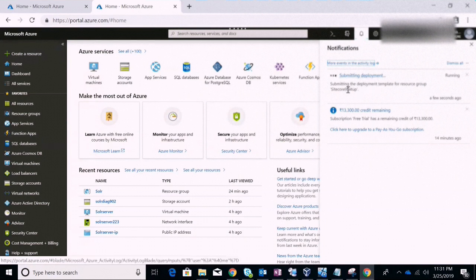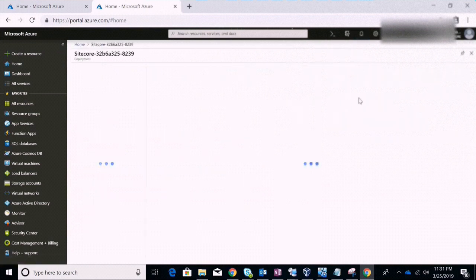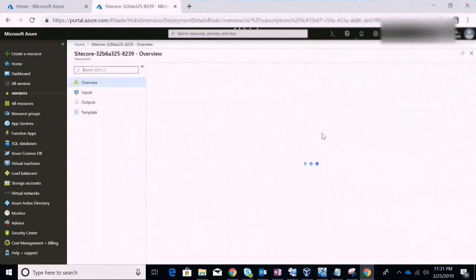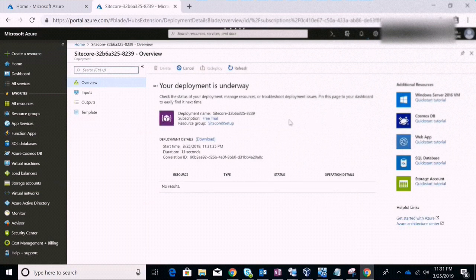Here you'll be able to see, then it came, deployment in progress. So if you notice here, you'll see deployment is underway. Here is the start time of the deployment. Earlier there were no resources, now slowly resources are appearing.